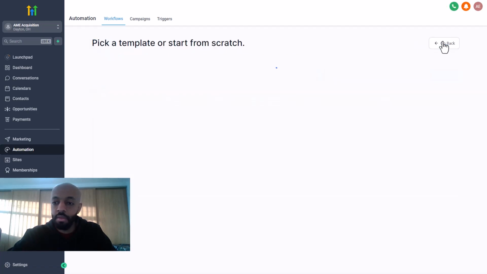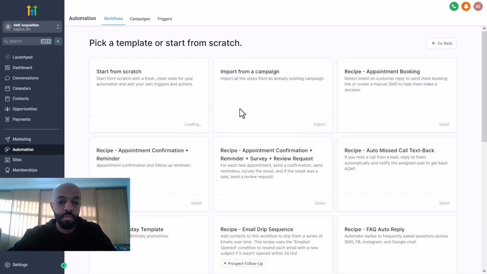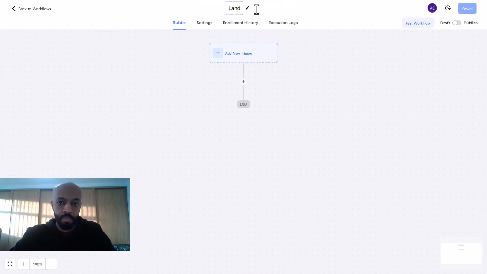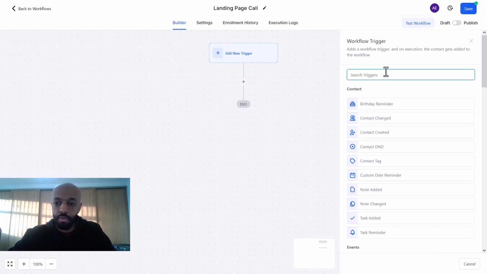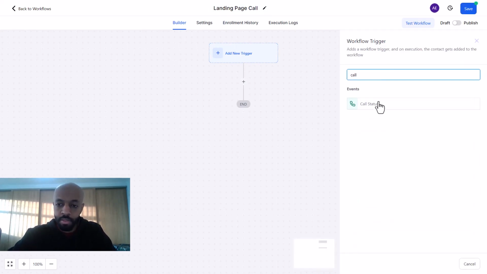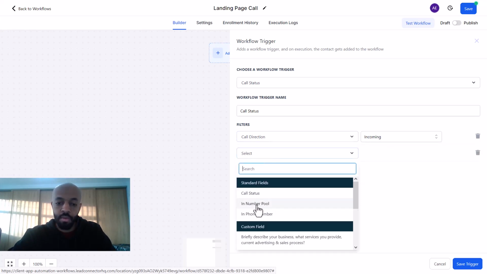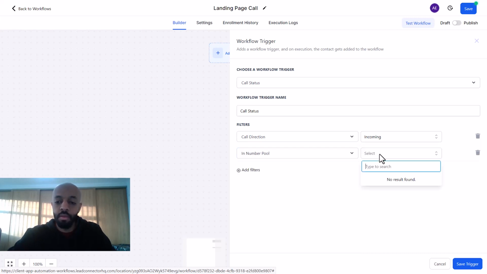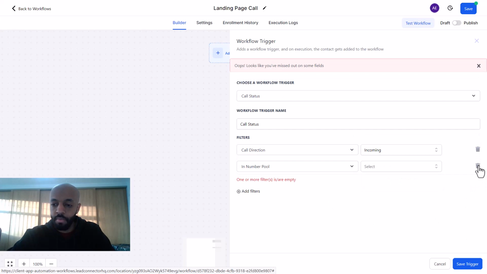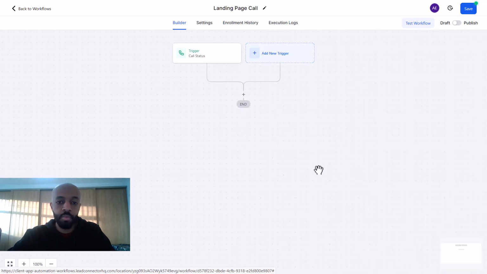Now let's do the number on the landing page. Let's call this workflow landing page call. Add new trigger. Again, call status. Call direction incoming. In number pool. Now, since you created the number pool, it should show up here, okay? Just select the number pool, hit it, and press save trigger. Since I didn't do it, I can't save it. But it's the exact same as the one before.